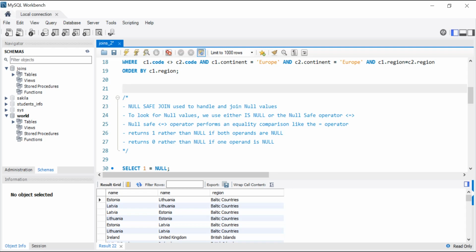Now we'll talk about the null safe join. The null safe join is used to handle and join null values. By default, when we use an inner join, it only selects values which are not null. So to look for the null values, we use two methods: either the IS NULL keyword or the null safe operator. As we will see, the null safe operator performs an equality comparison like the equal operator, but it returns 1, which means true, rather than null if both operands are null, and returns 0, or false, rather than null if one operand is null.